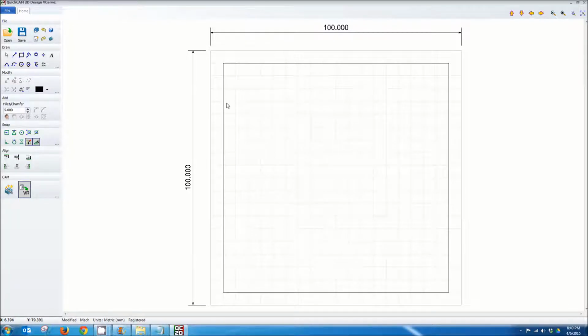Now I want to give the corners of my rectangle a nice fillet, so first I will select the rectangle. To do that, I need to make sure I actually select the line of the rectangle. Clicking in the center of the rectangle won't actually select the shape. So select the outside edge. Now go under the add subheading and type in the size of the fillet. In this case, I will leave it at 5 millimeters, and then I'll click the fillet button to give the corners a nice radius.